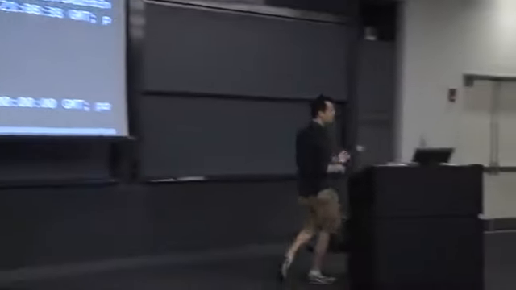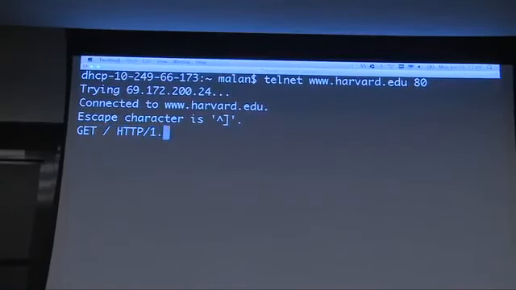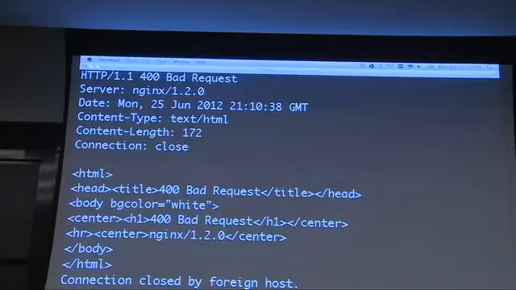And we can do this with any website. And it's more than just a curiosity. It can actually help with debugging or actually seeing what's coming back from a server. I can do www.harvard.edu 80. Get slash HTTP 1.1, enter, enter.